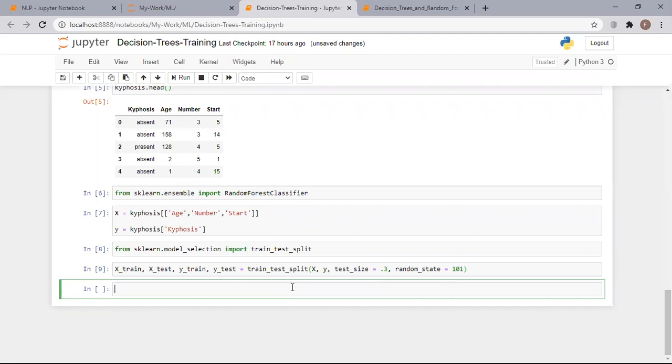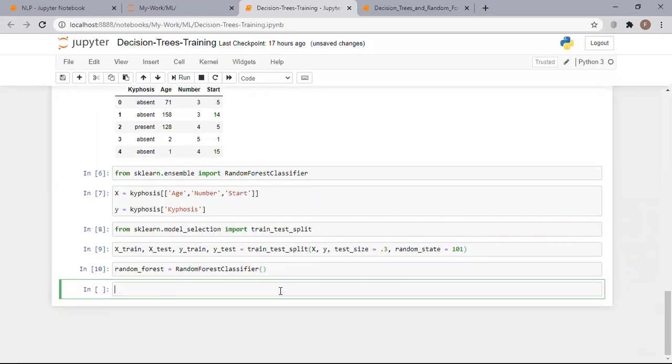So we have now split our data. So we now go to moving this data to the model. We have already imported our model, but we need to create our algorithm. So we need to create an instance of it. I can just call it random forest. So you create an instance of it: random forest classifier, simple as that.